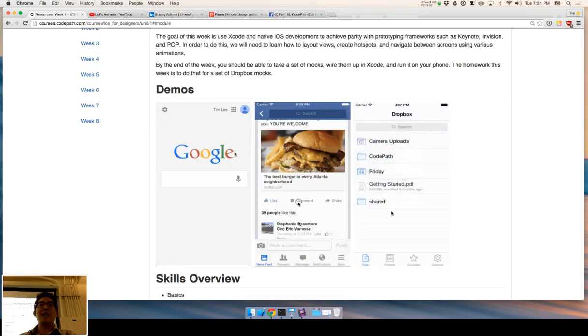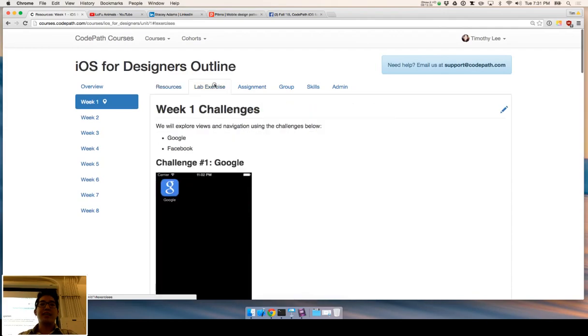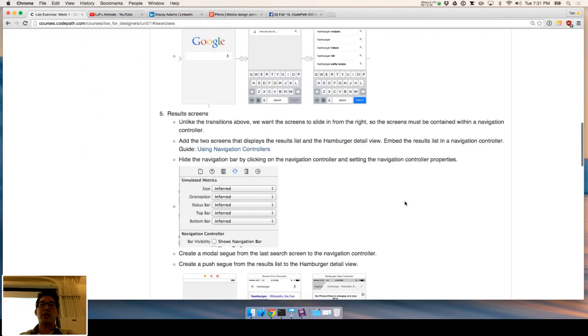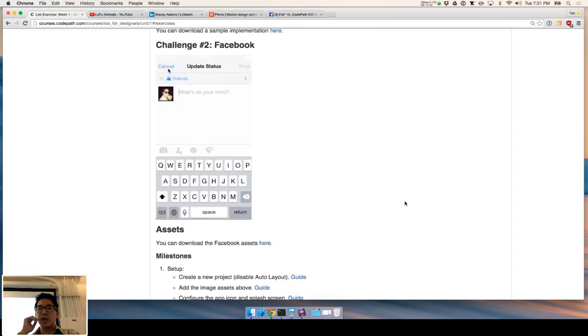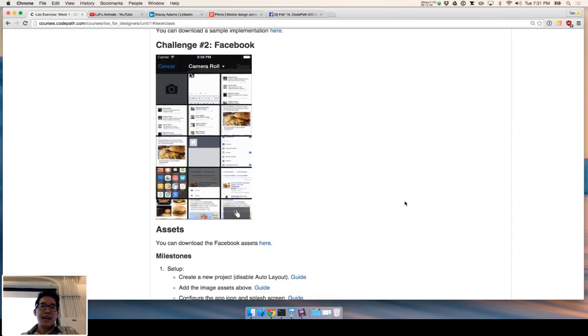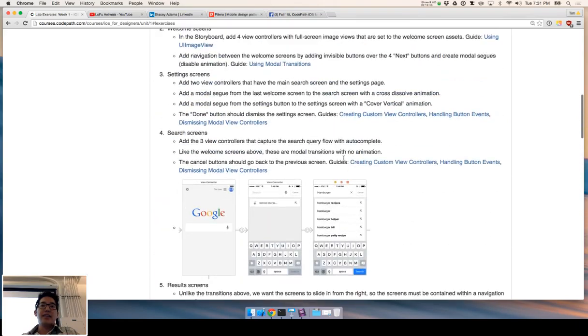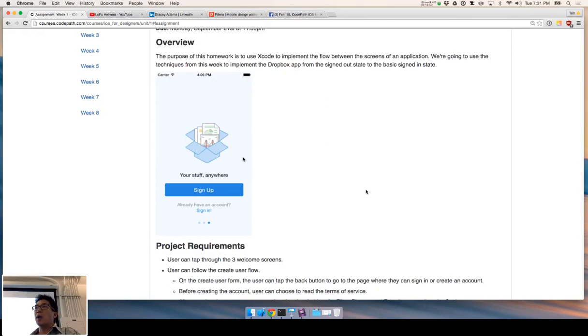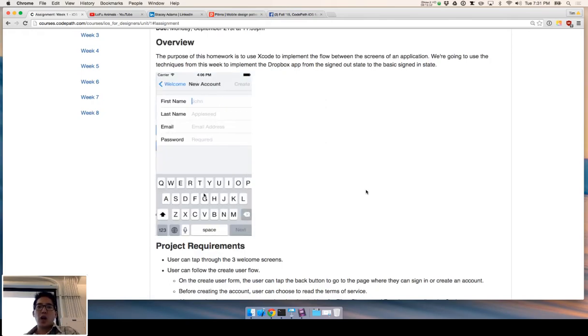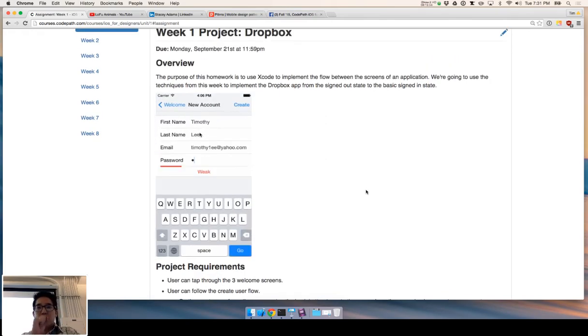Thursday, we're going to have a lab where we're going to build what's in this section right here. So we're going to build this Facebook app for this lab today, on Thursday. And then finally, you're going to continue to build this homework for this week, which is the Dropbox client. And this Dropbox app is due Monday at midnight.